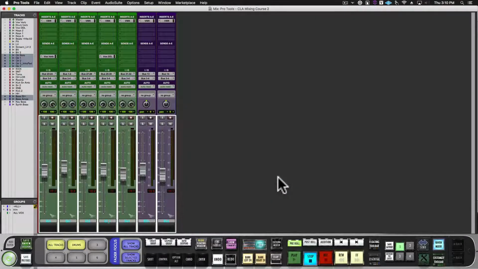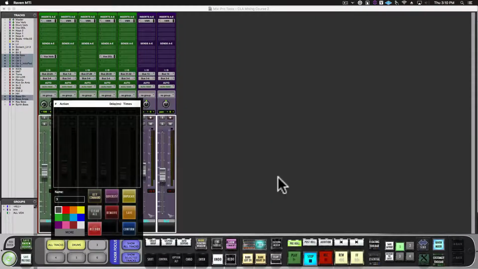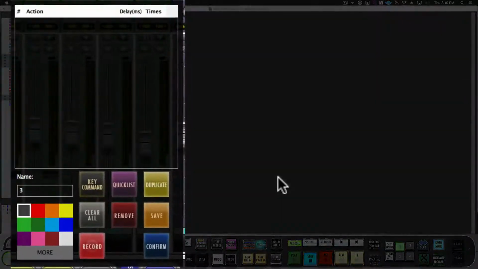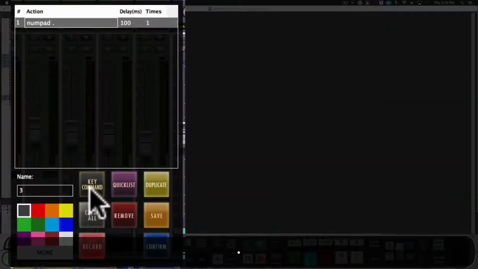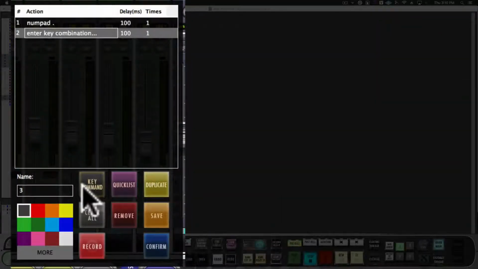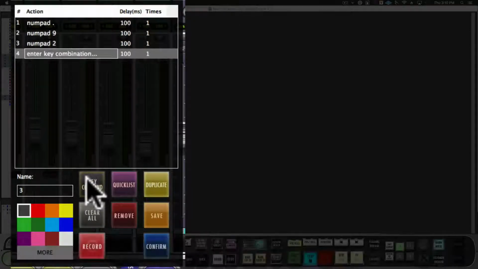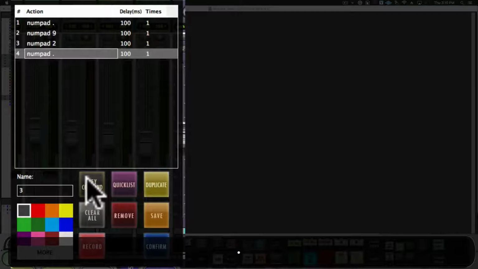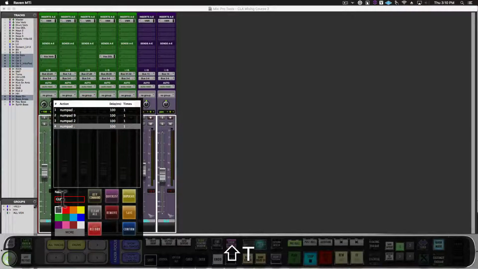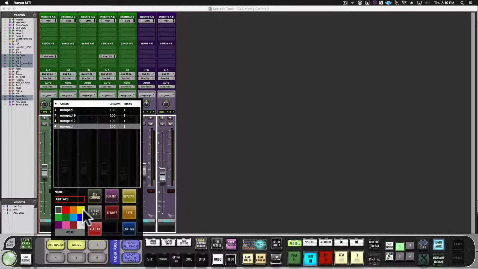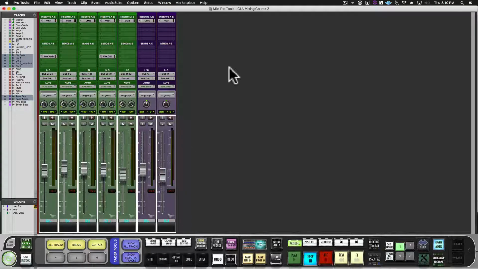Hit OK. Now program the batch command to launch that memory location. Hit key command numpad decimal. Key command numpad 9. Key command numpad 2. Key command numpad decimal. Give this a name, Guitars, give it a color, and hit confirm.